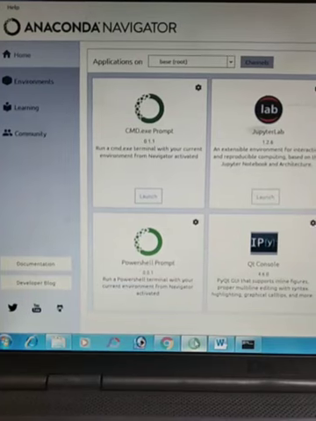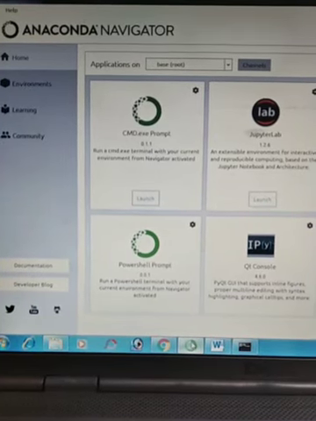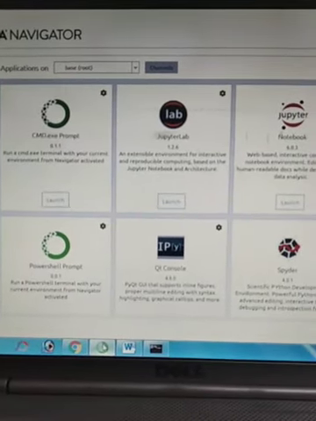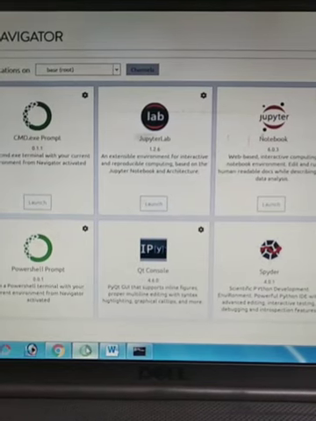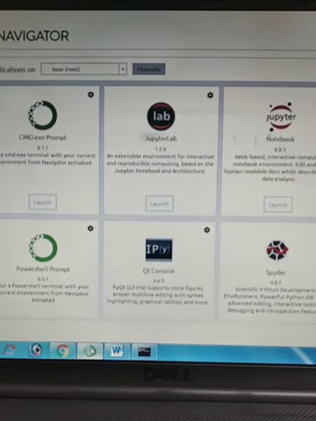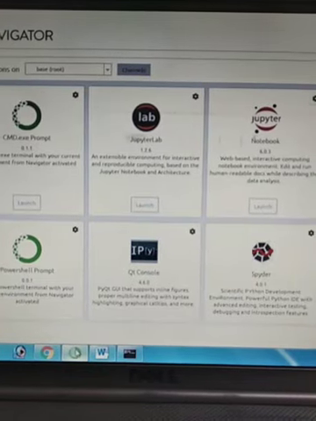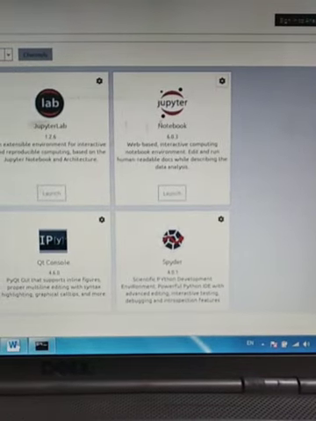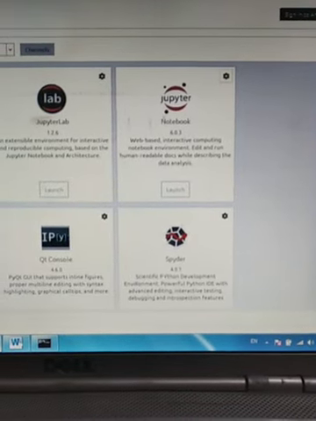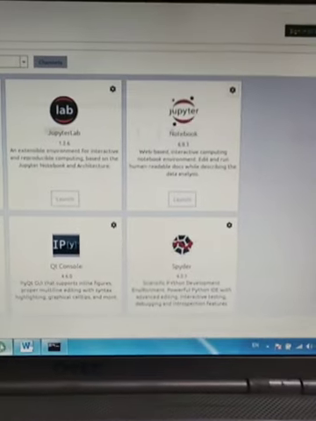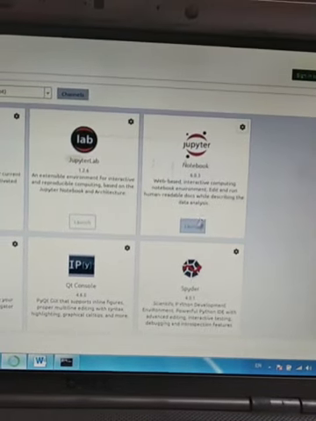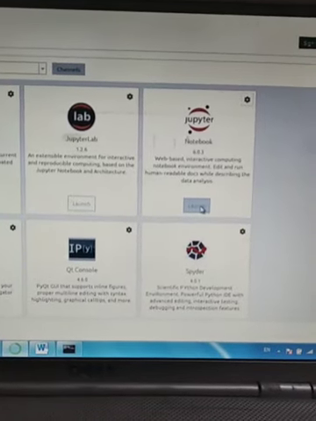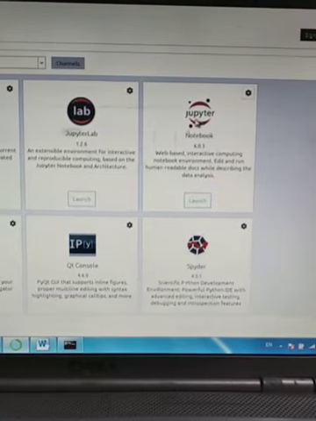After this we need to install Anaconda Navigator, and we can see there are multiple options. We have cmd.exe prompt, Jupyter Lab, Jupyter Notebook, and so on. In this project I am using Jupyter Notebook, as you are watching here. See this button, this is a launch button. Just click on this button and start your Jupyter Notebook.